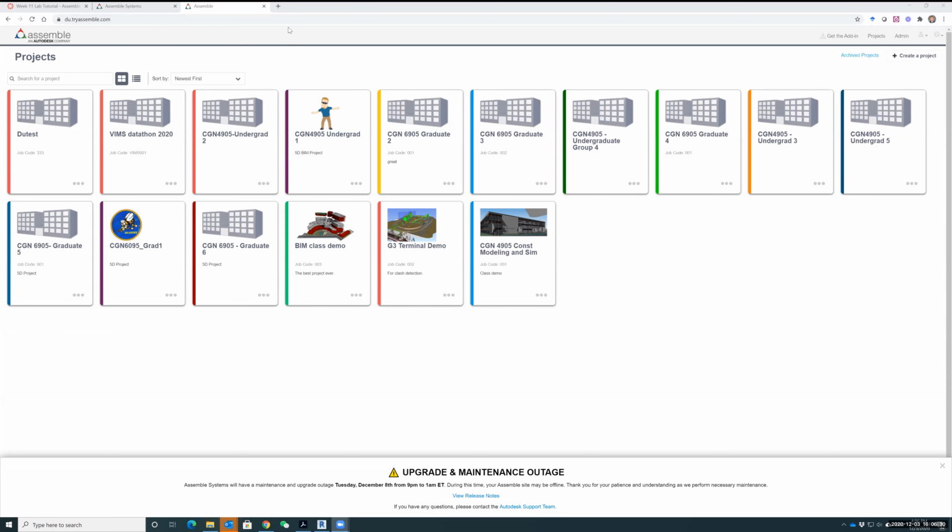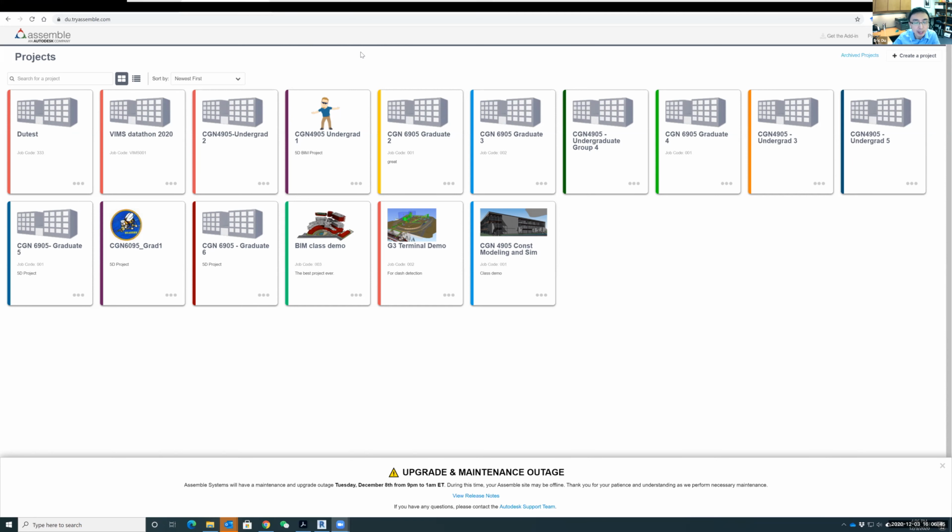Okay, great. So Assemble, to put it simply, is a web browser-based BIM tool. You can basically load your BIM model to just a web page, and you can do a lot of things with that, like filtering, viewing the models, and doing the estimates.